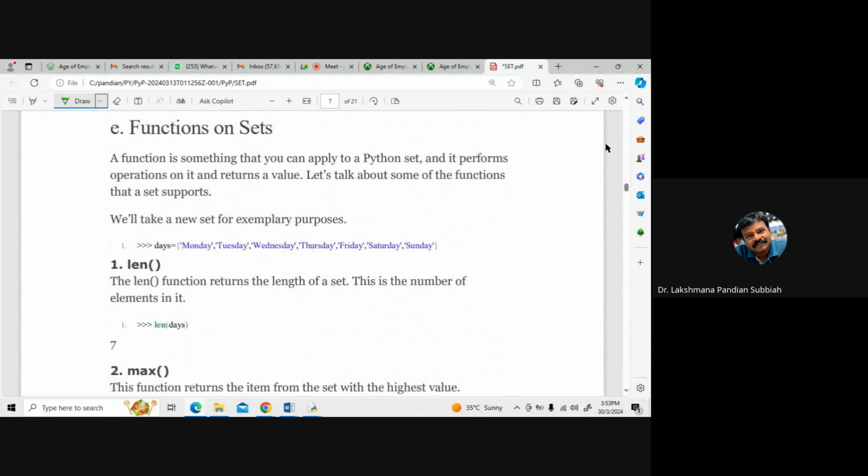So on the functions of a set, here we have a set with strings, Monday to Sunday. Now we are taking the length of that particular set. Here there are 7 elements.